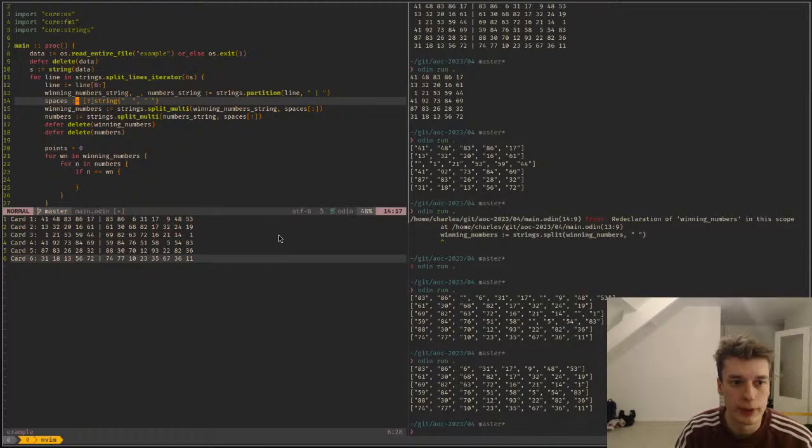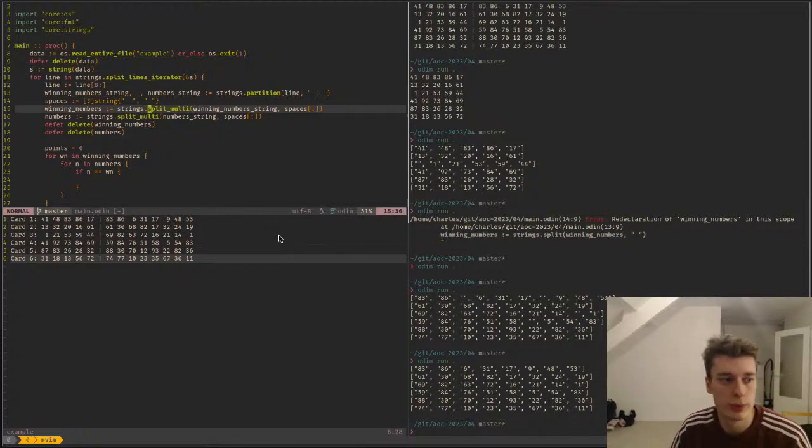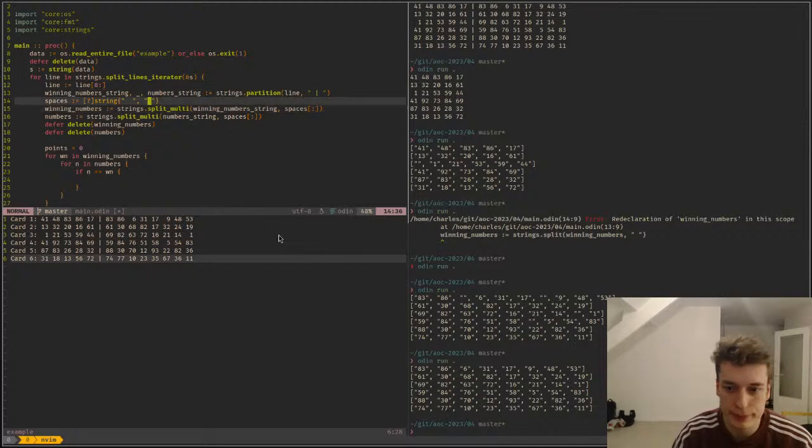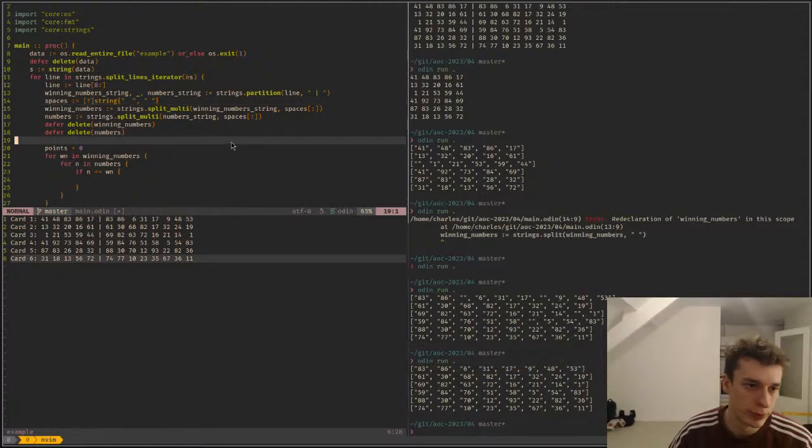I was just having some trouble with splitting the string, so I had to use split multi, which allows you to split strings with multiple separators, because I had a bunch of empty strings, and now I just have a normal output.